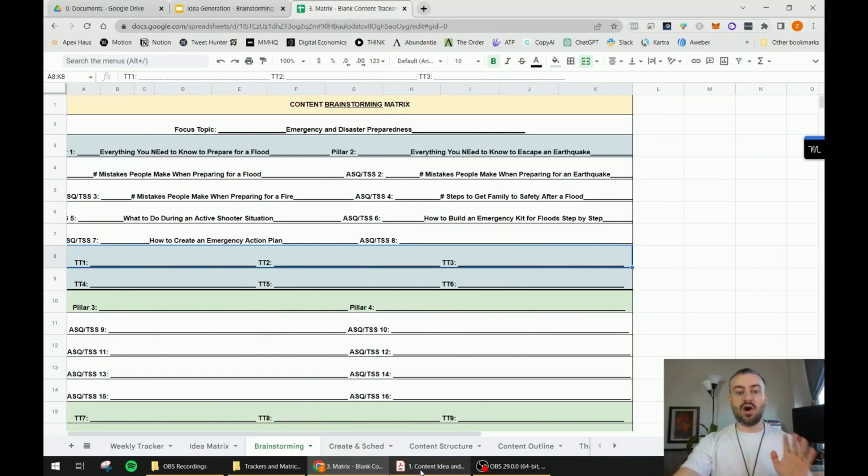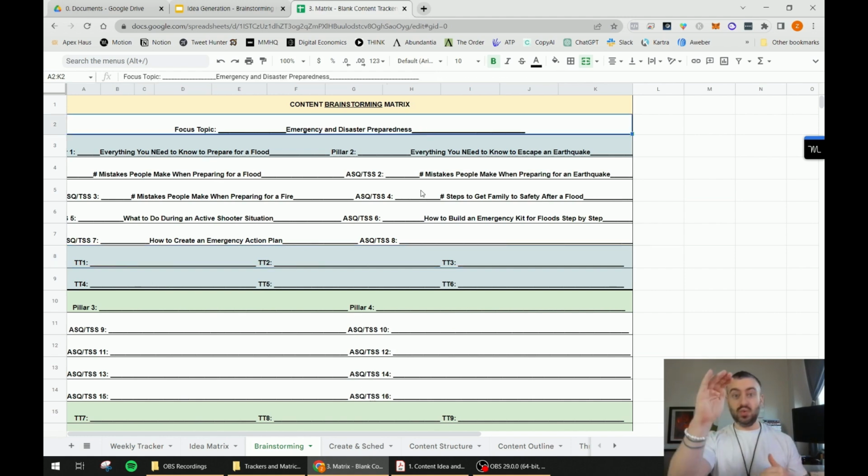There's no hard and fast rule saying that this entire page right here can only be about mistakes for emergency and disaster preparedness. Now, it's very possible that you will fill up this entire page just on that one topic, and that's great, but it is not a hard and fast rule.